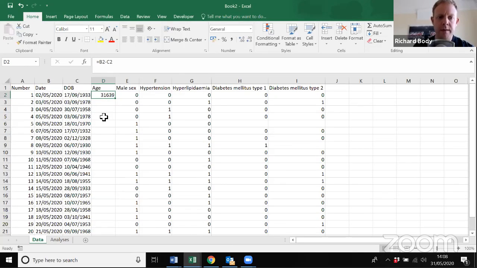Here we can see 31,639, which doesn't mean a lot to us. So we need to calculate that in years. In fact, it's given us that in days, so we now need to convert it. To convert it, we just go back into the formula editor, put some brackets around that calculation, and then divide the whole thing by 365. That'll give us the patient's age in years. So now we have 86.68. Very good, very nice, precise age.